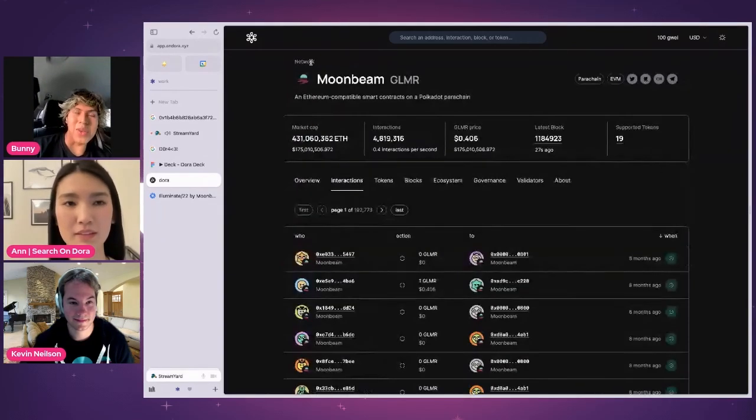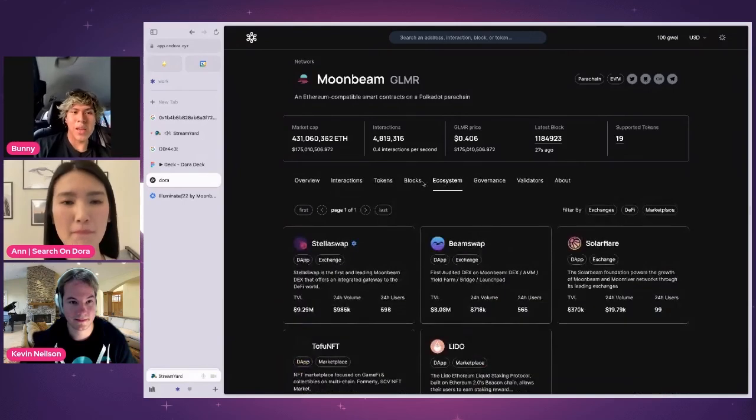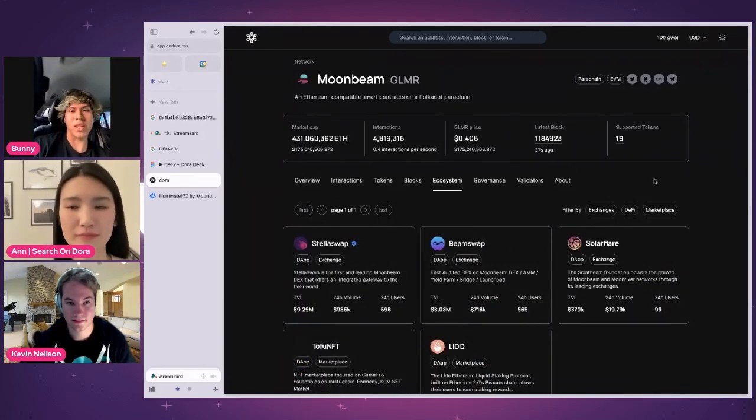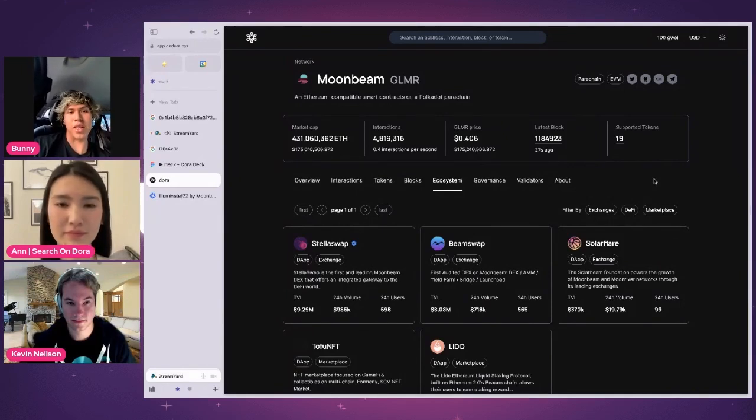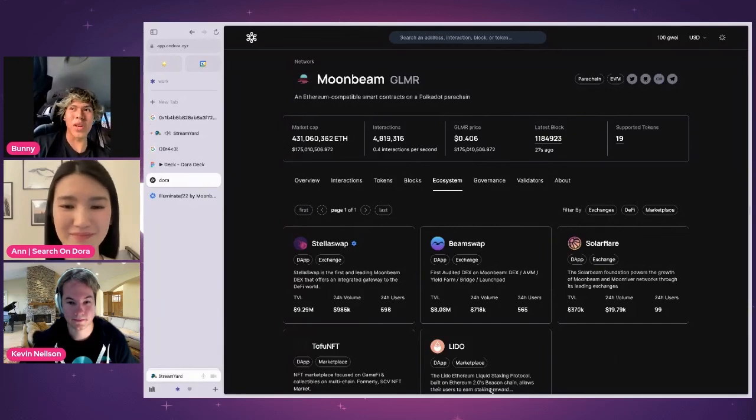We also want your feedback on what you actually want to be searchable on Dora. We believe that every single piece of data is important, but there may be some things we can be more opinionated on, such as identifying different ecosystem tools like Stealth, Beamswap, Lido, and Tofu NFT. So definitely hit us up if you have a good idea of what you would like to see searchable on chain.